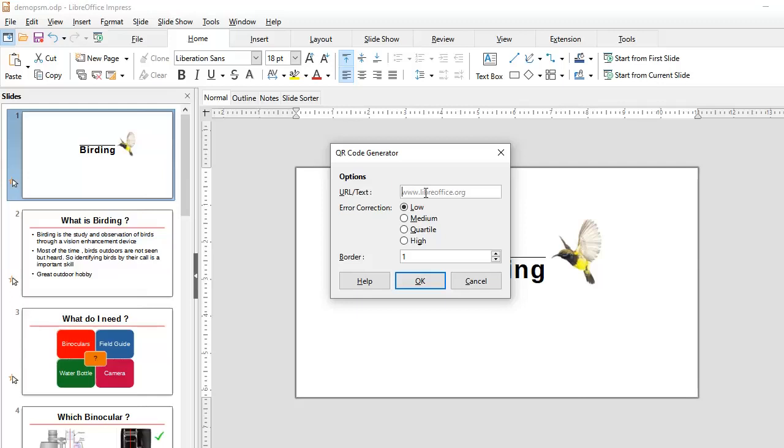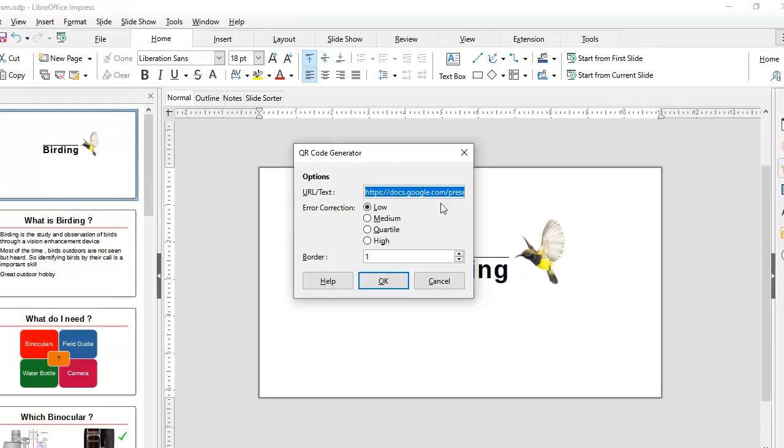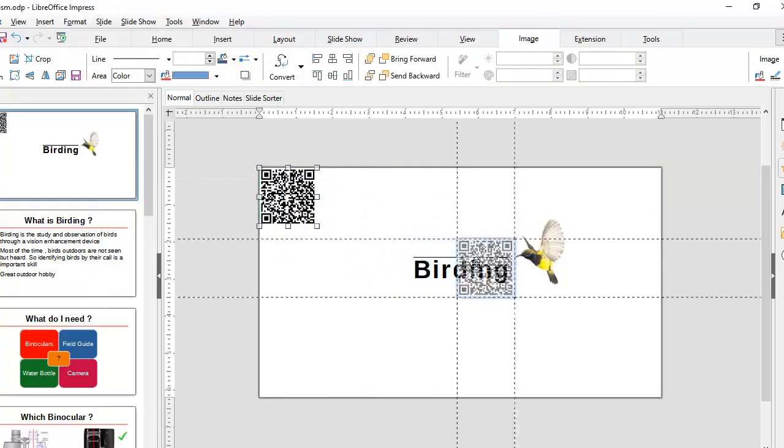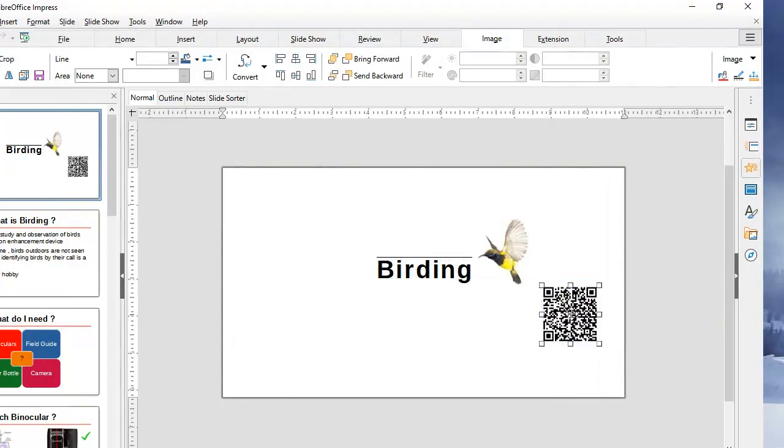So I have this presentation that I'm currently showing on my Google Drive and I've published it on the web, and so I have a link. So I'm just going to go and paste that link. So that's just about it. So you can just simply come here and press OK. So a QR code is created for this particular link.